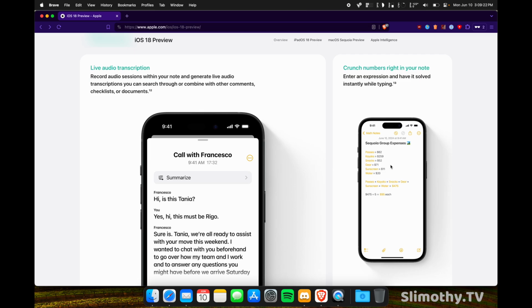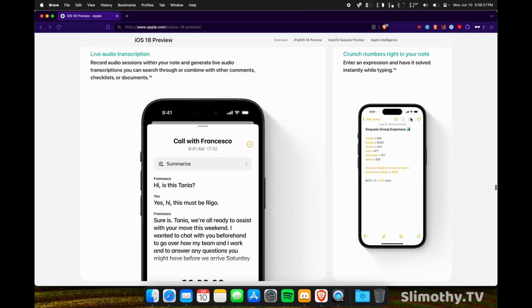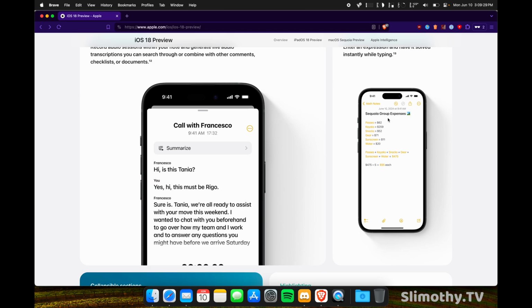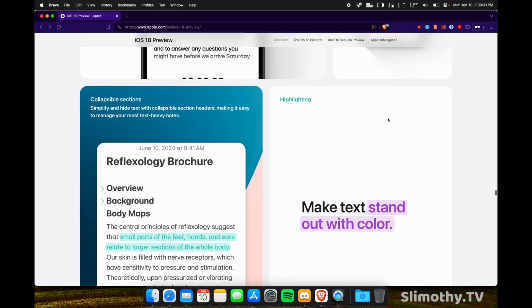It's just like that Solver app. I don't know if you've ever used it, but it seems like Apple took some inspiration there. And yeah, this is gonna be a really cool feature. I'm super looking forward to that.